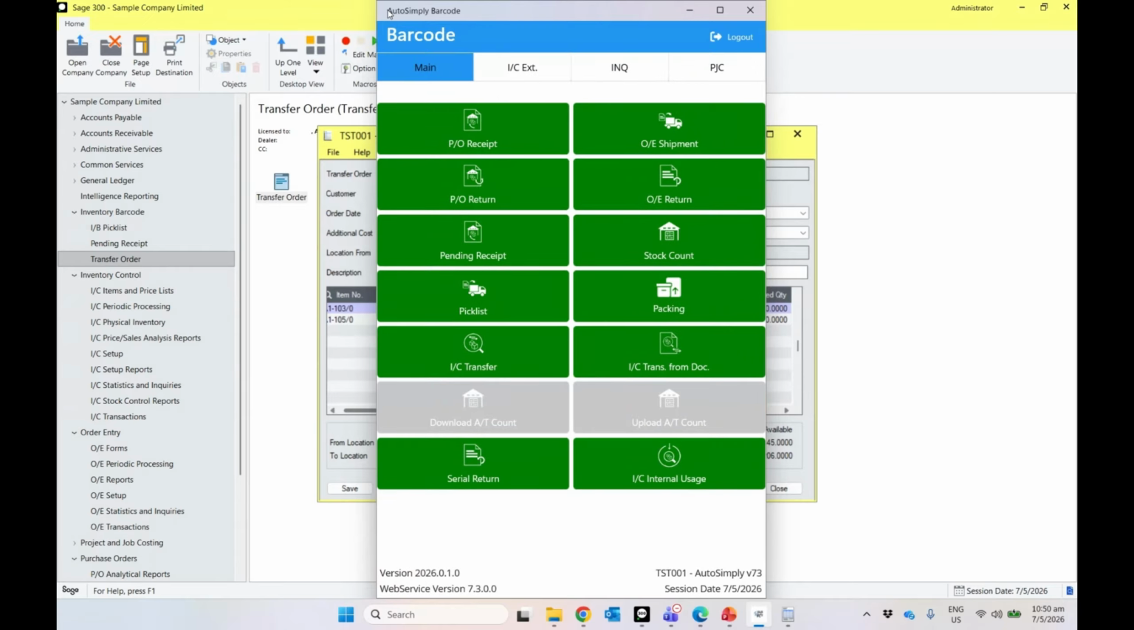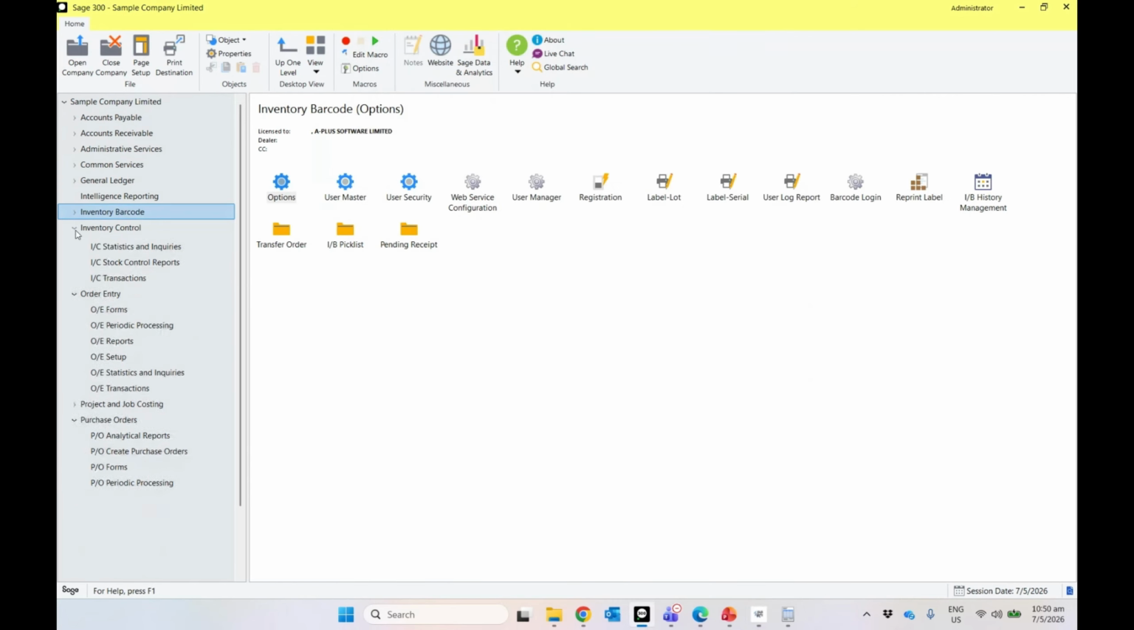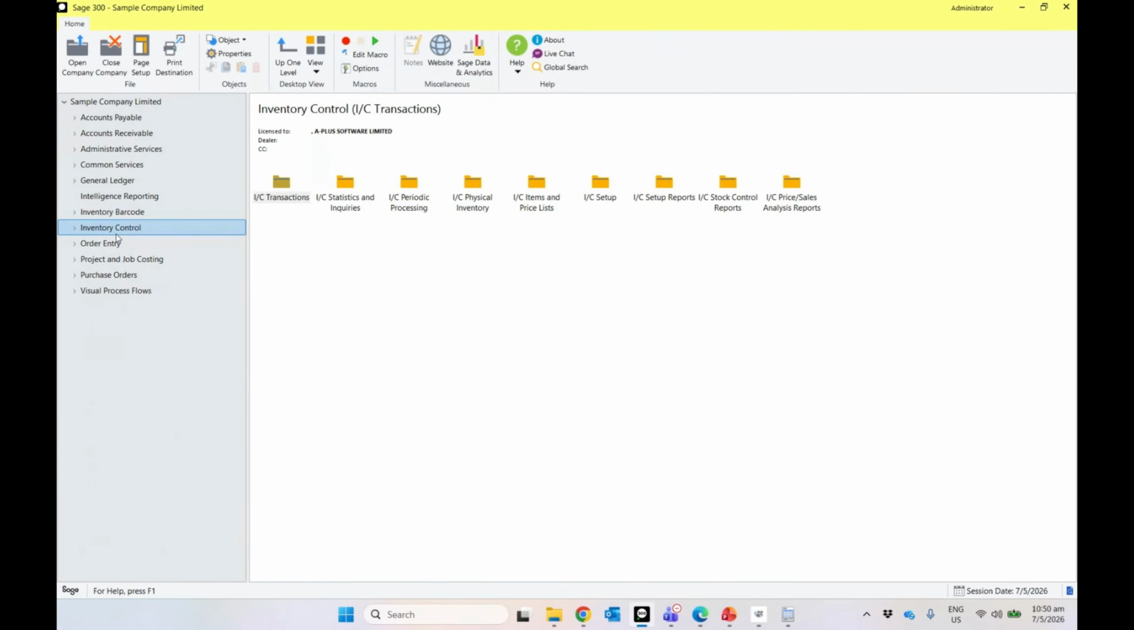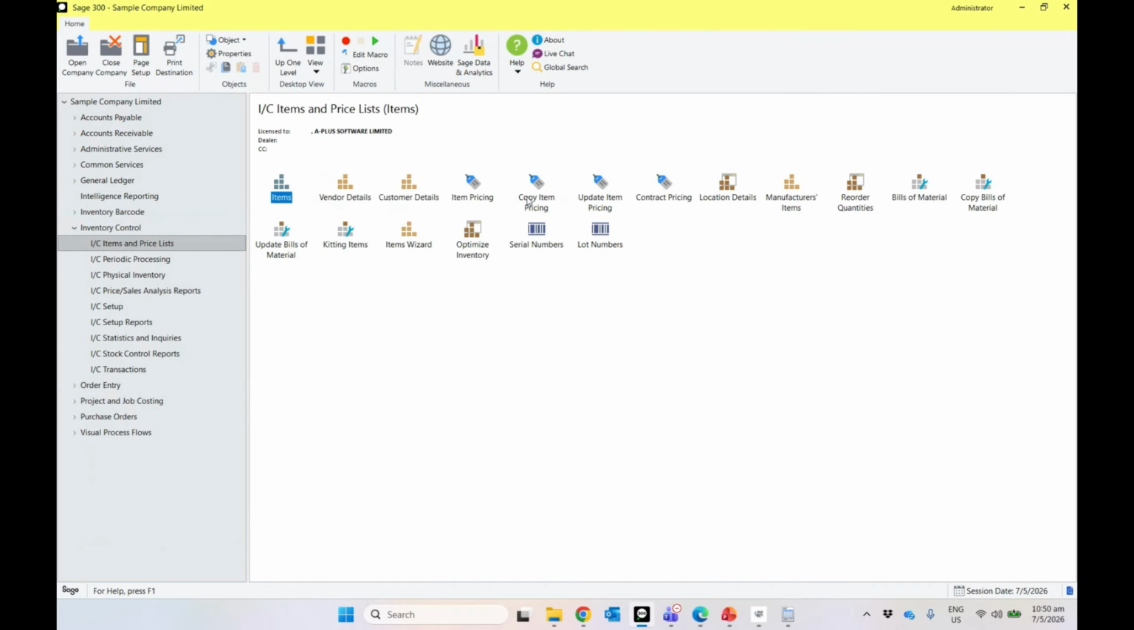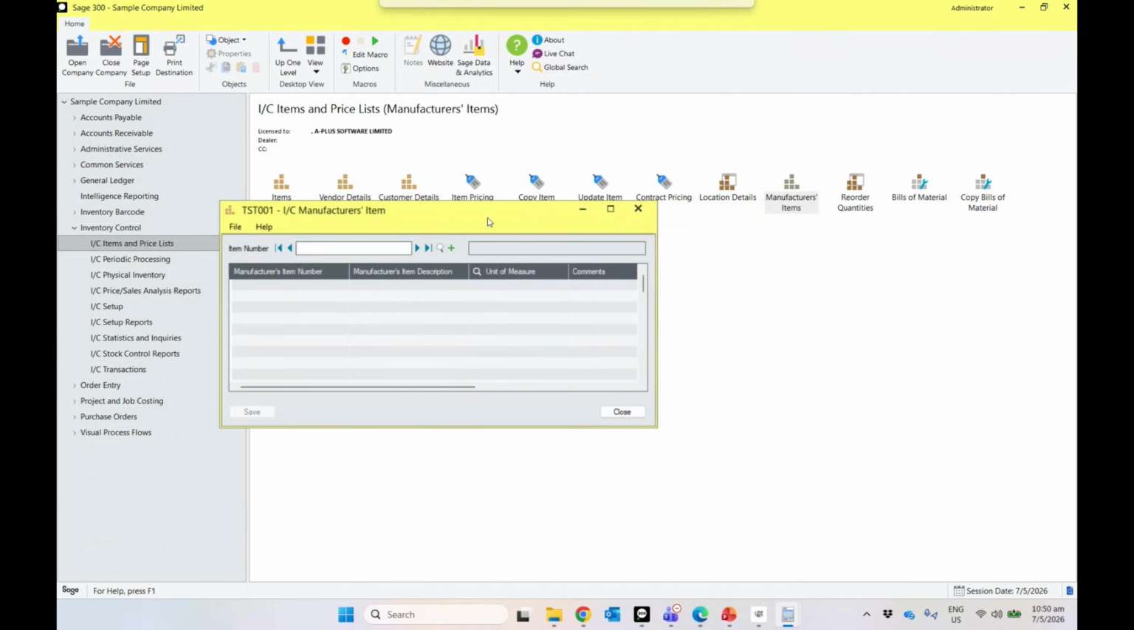All right. Now, before I go to the other enhancements that we have added on top of the barcode module, one quick thing that I want to touch on is how does the system know which item corresponds to which barcode. This is for the benefit of those maybe who are not familiar with barcoding. The quick answer is we are using the built-in manufacturer's item table in Sage 300.